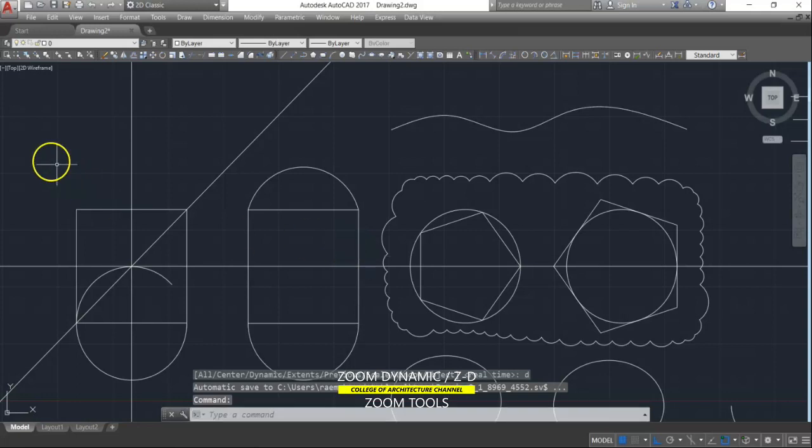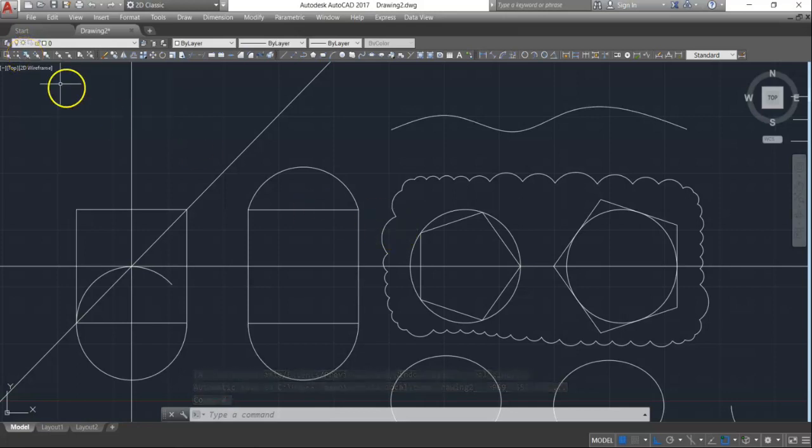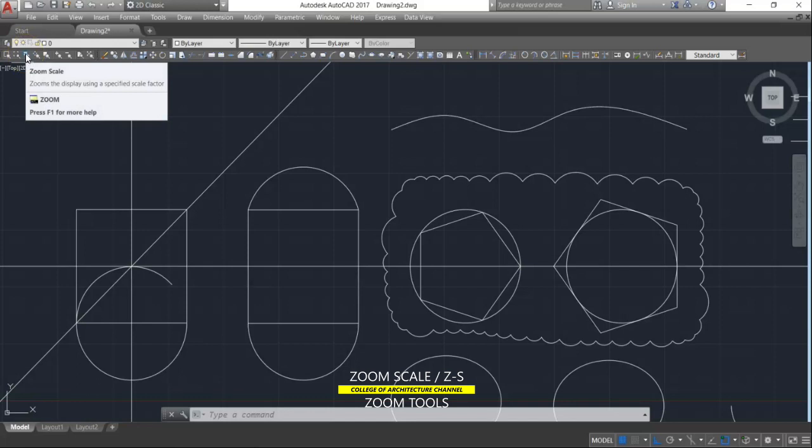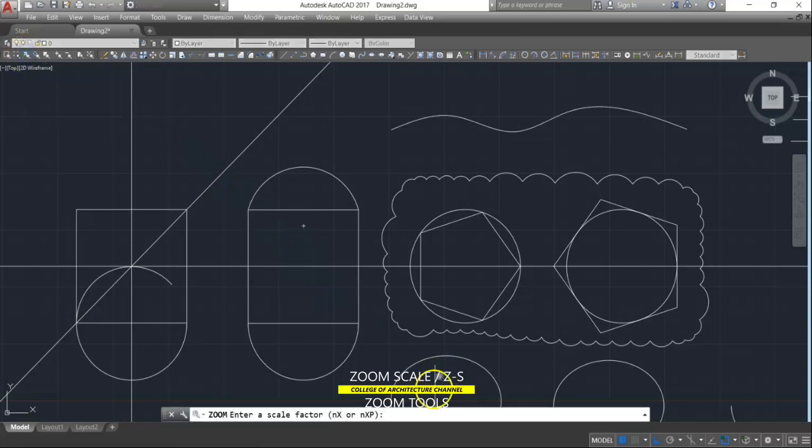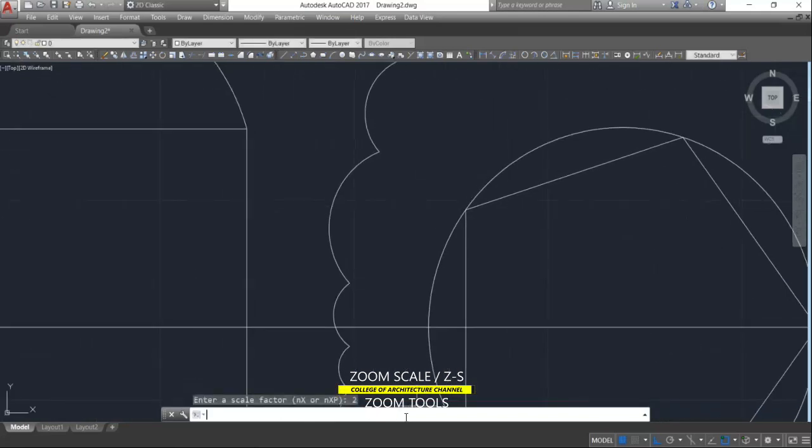Now we have in here next is the zoom scale. Let's type in, or let's select this one, Z, and it's actually asking for a scale. So if I want it to be magnified 2 times, all I need to do is type in 2 for the value, and it is magnified twice. And if you want to undo it, Z, enter, and P for previous.